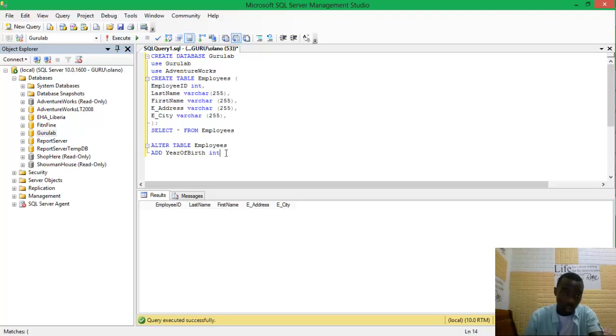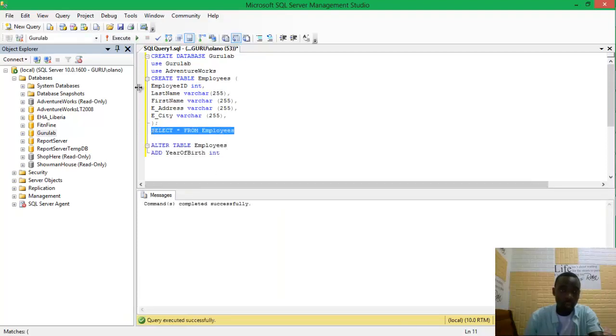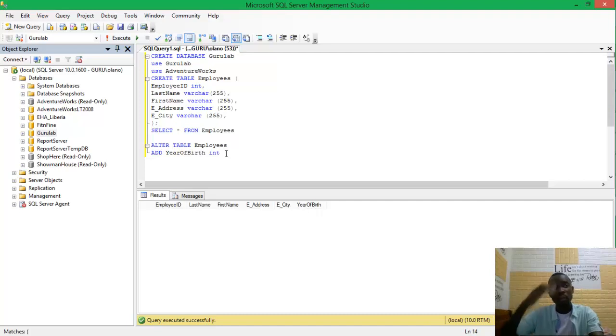So here I can highlight this and I execute it. Now if I try to view my employee table again, I'm going to see that now I have a year of birth. It's useful just in case you have new tables, new columns to insert into the database or into the table. You can use this command to alter. So we alter the table and we want to modify a table.